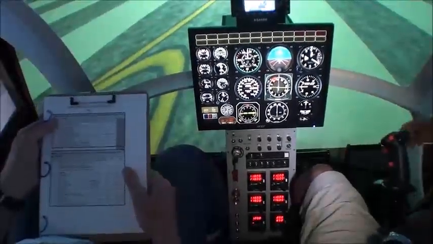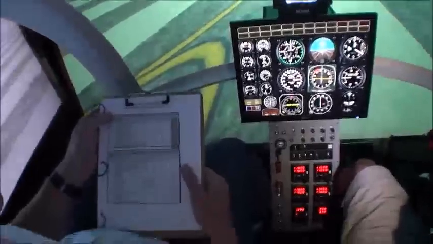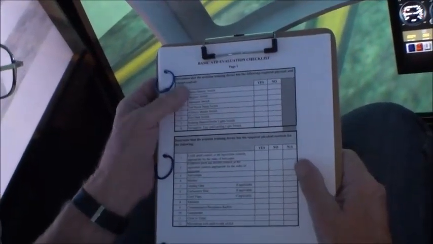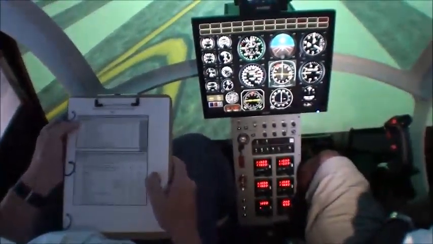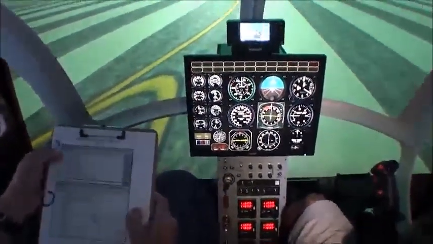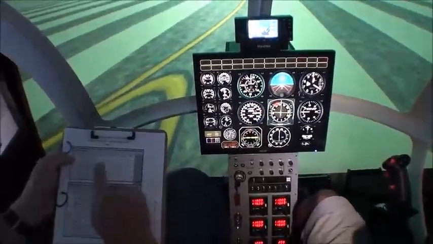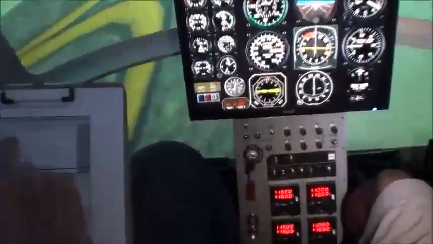Okay, Bobby and I are going through the basic ATD Evaluation Checklist, and the first part is to determine that the aviation training device has the following required physical and virtual controls. Number one is the master battery switch. Here we have the master battery switch.